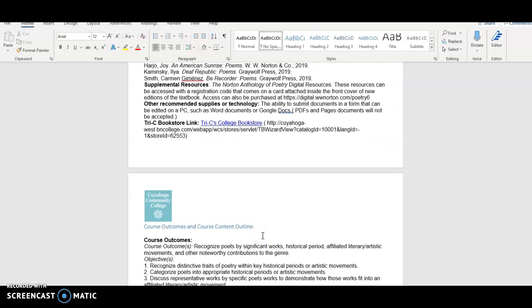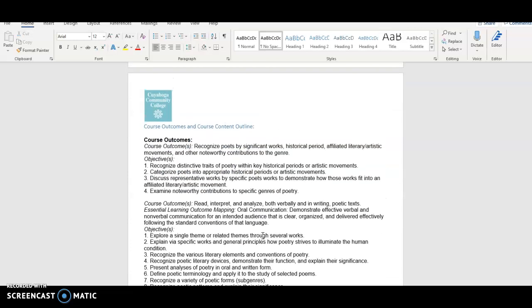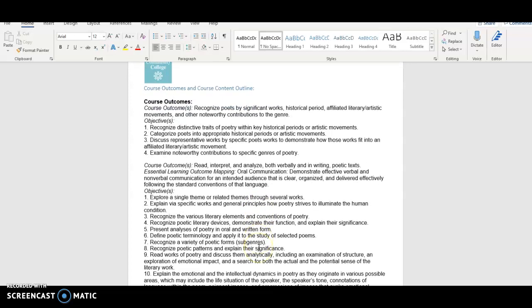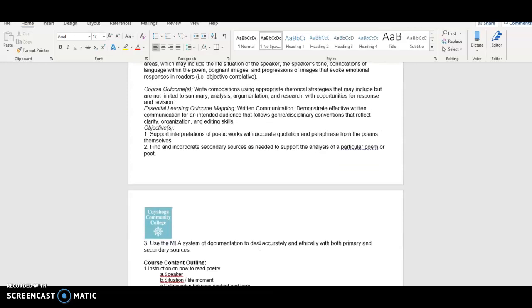So let's move on. The course outcomes are not something that I'm going to go over with you in detail. We are going to do a lot of writing about poetry in this class. It's a literature class, not a creative writing class. So you'll be writing academic essays about poems. You will not be asked to do your own creative writing yourself.